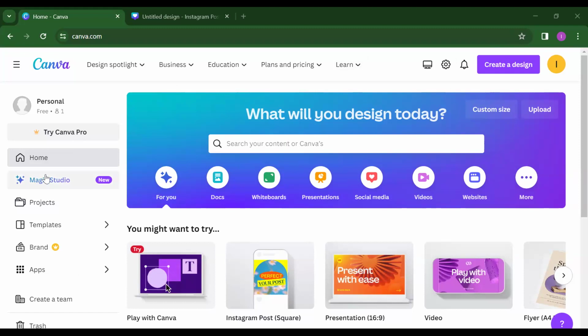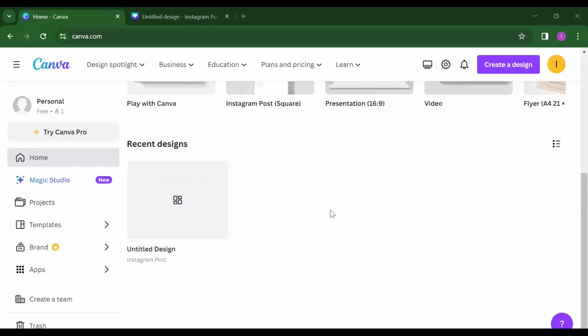Okay, so back to what I was saying. We have all of this here. I've explained this part. Your projects are designs that you've worked on. You can see that here we have not worked on any design, so there's no project. This is what we just opened, where we just click create a design. You can see that it is not yet titled, so that's why you have untitled design.